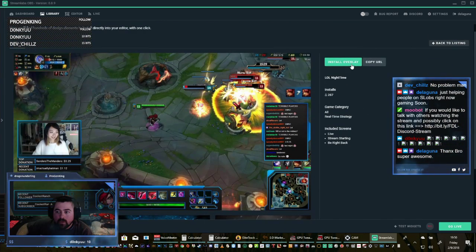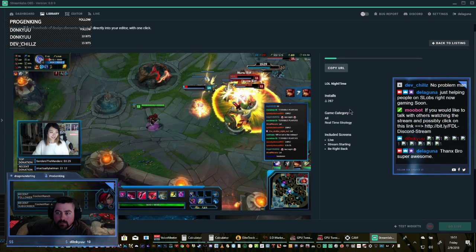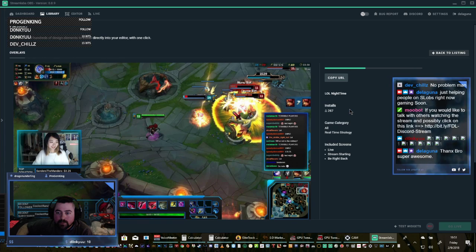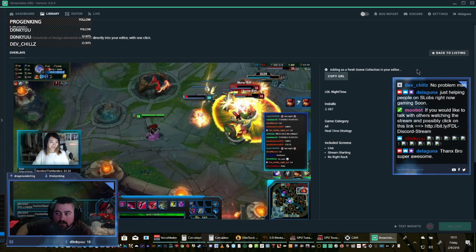So then you just go ahead and you can install the overlay. It'll automatically install when you click on install overlay. It's going to be a fresh scene, and then it should automatically send you to the editor, I think.